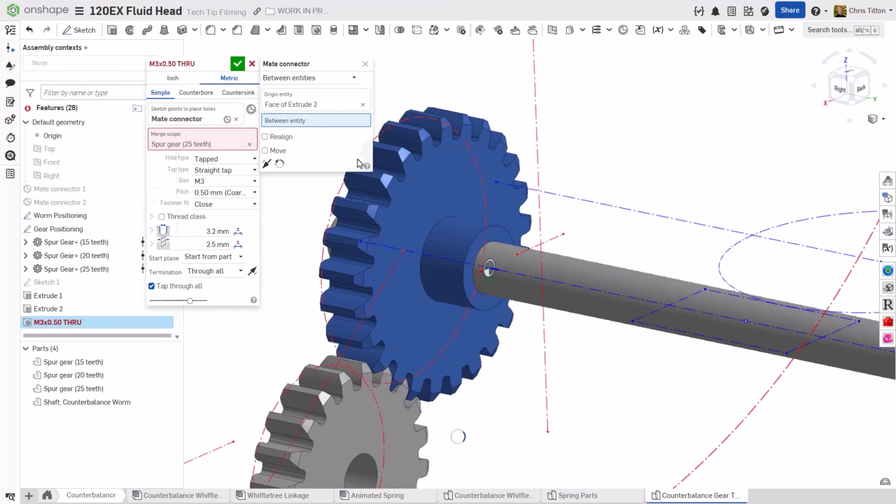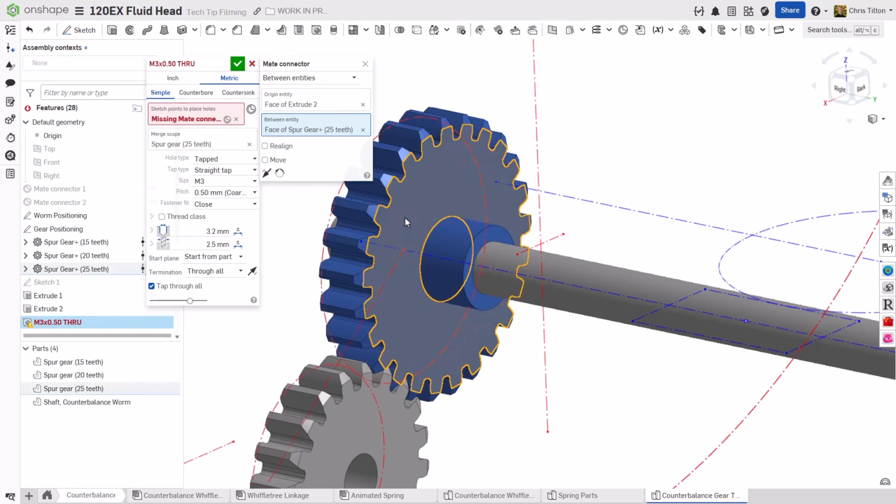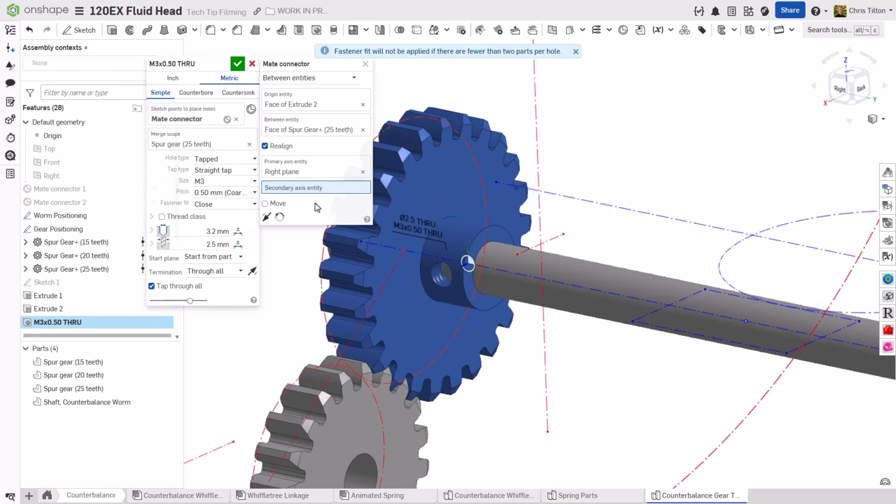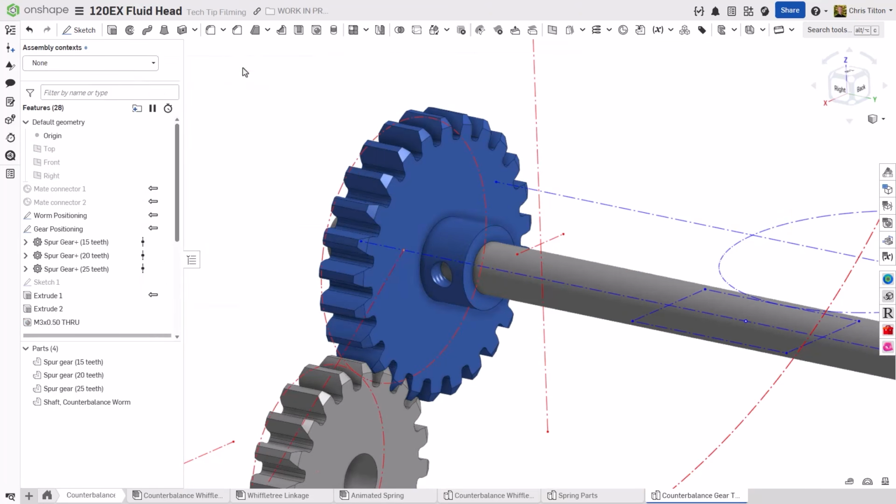In this example, the mate connector is used as a plane for the set screw hole, defined halfway between the top of the boss and the face of the spur gear. Once you get comfortable editing mate connectors like this, you can avoid creating extra reference geometry and keep your part studio cleaner.